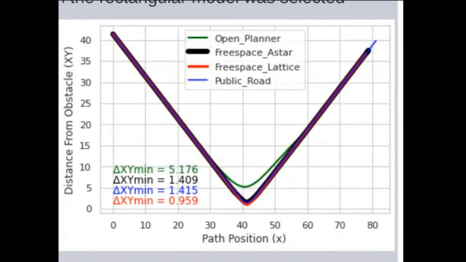And here we have the distance. So on the Open Planner was the highest distance. So it was more safe, I say, because the car traveled not so close to the obstacle. And in the free space lattice, the car traveled very close to the obstacle. And here is the drawing.